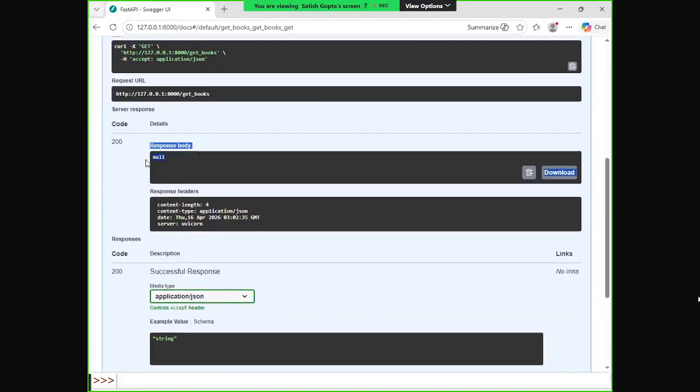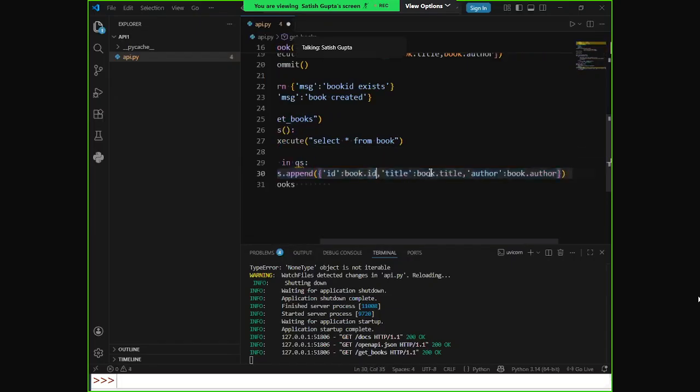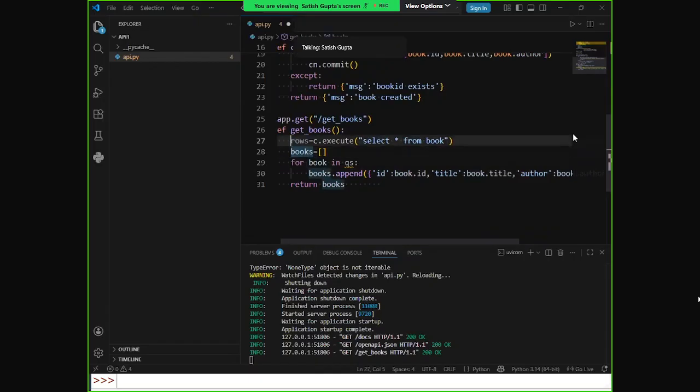So it is written null. Because there is a list, right? This is a list, but this list contains rows. What does this list contain? Tuples. Each book is one tuple or not? Yes, each row is one tuple. That is nothing but each book.